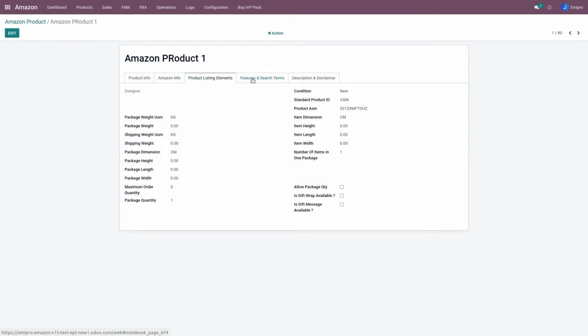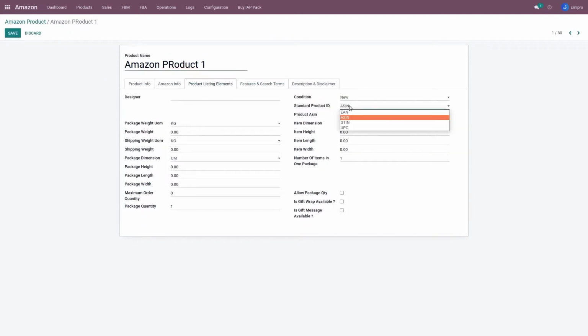Now if I want to update or export my product in Amazon, I would need to have set up this as a number in my Odoo, because without this information, the system will not be able to export and update the product.